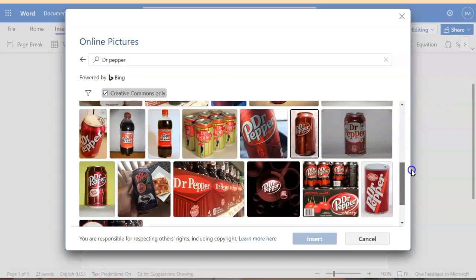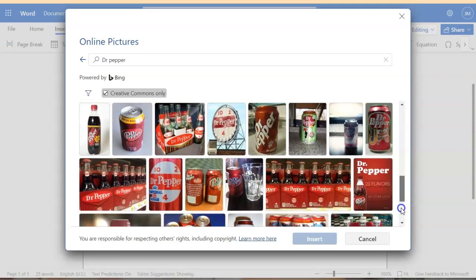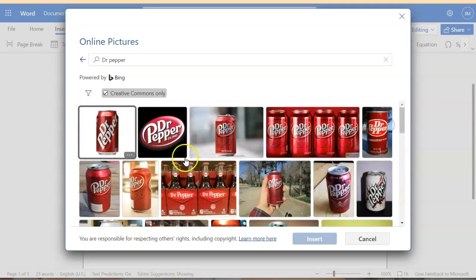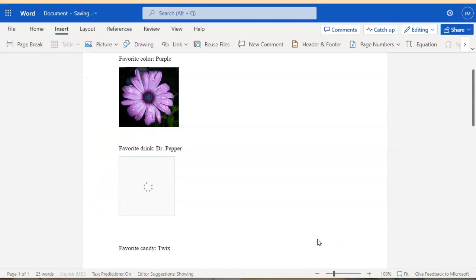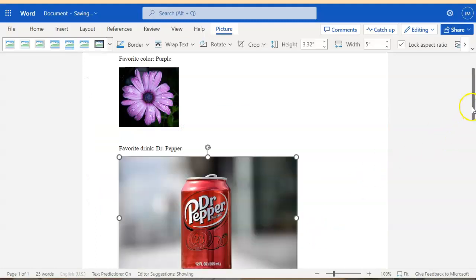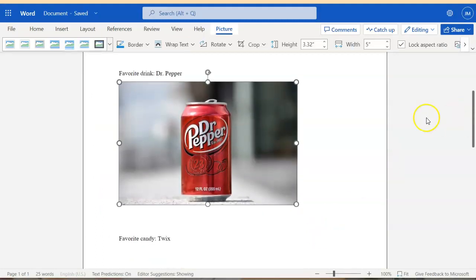Again, it brings up a variety of pictures of Dr. Pepper. You're going to choose one. I'm going to choose this one right here. I see the blue check mark, so I can come down here and push Insert 1. It inserted my picture of a Dr. Pepper, and now I'm going to do the same thing I did before by clicking in the lower right corner and dragging inward to make the picture smaller.